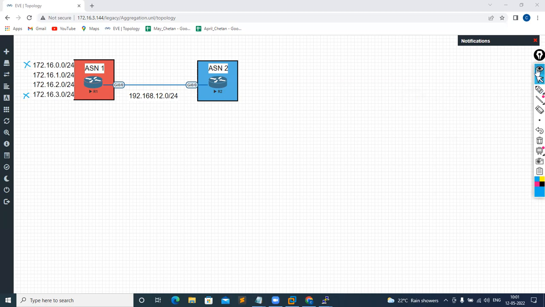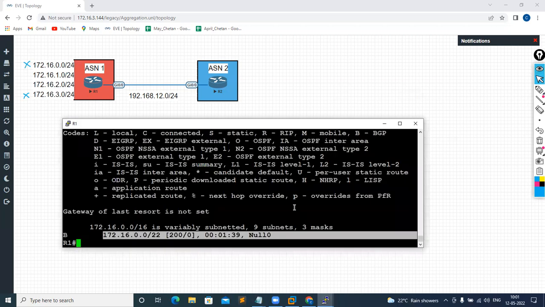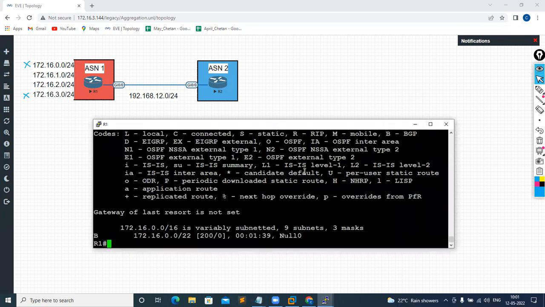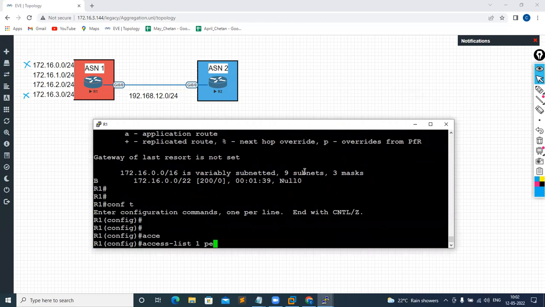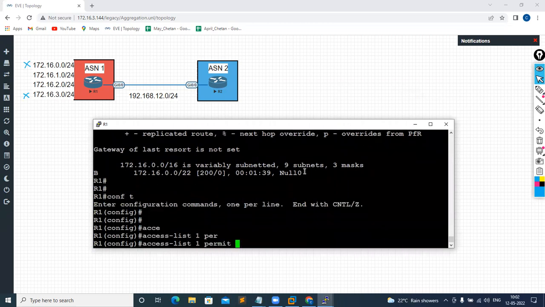So you need to go to R1. First, you need to create an access list. So access-list 1, I want to permit 172.16.0.0. Route map will take the actions. This is used just as a selector. Clear? Wildcard 0.0.255.